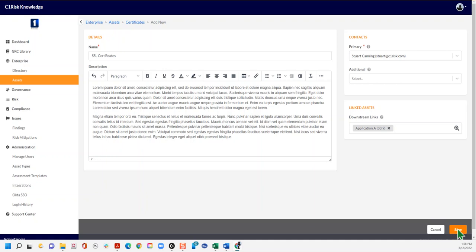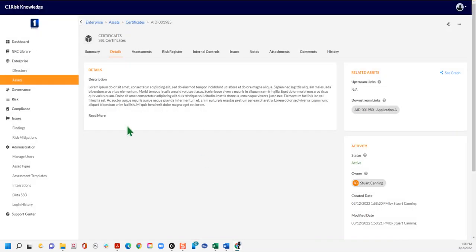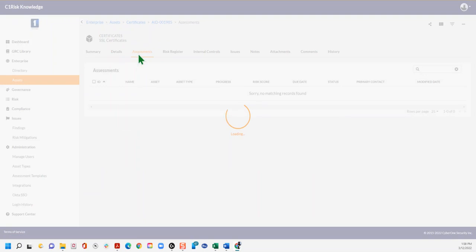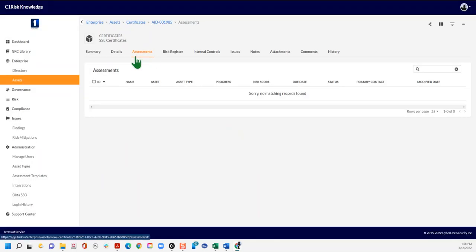Then we just simply click save. Now we have our asset in place. We can start to do impact assessments where we'll come into the assessment space and do our confidentiality, availability, and integrity, or CIA, the risk register, add our different risk controls and issues, and so on and so forth.